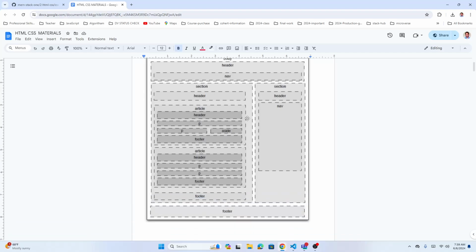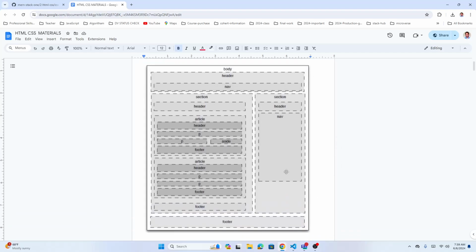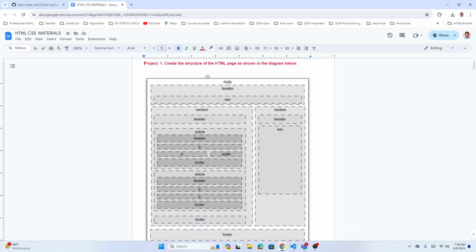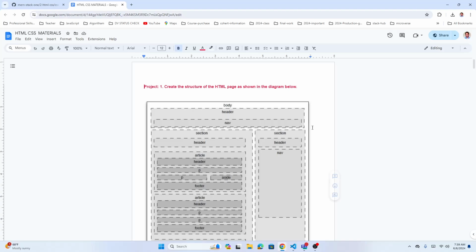Just look at body, which is one of the wrappers. Try to pay attention here, right? Body is this web page, the outer layer. Inside body we have a header section. If you look at this area, that is the header. The header has a nav bar, right? The nav bar is inside the header.